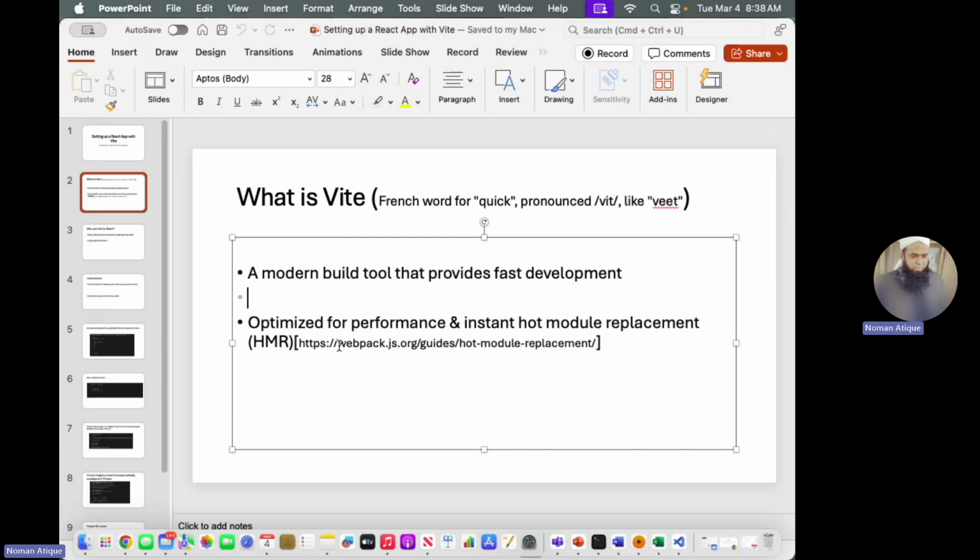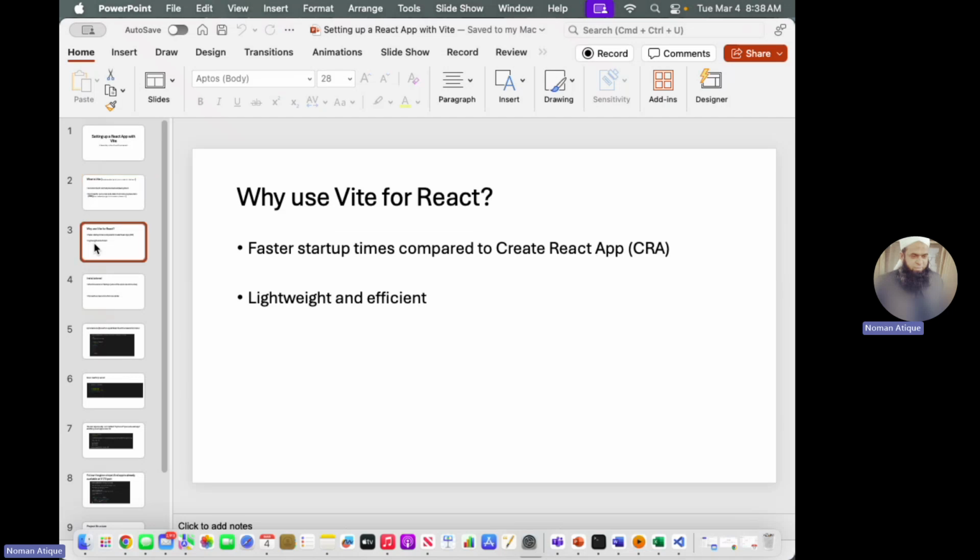It's another thing that makes this Vite development really faster, which is HMR, and the reference is given, and you can always go and look at that. What is that HMR? It's that. So why do we use Vite for React? As we have mentioned, it has faster startup times compared to the create React app project. If you are not convinced, go and create that project after we are done with this. It's very lightweight and efficient, and we can very quickly start development of React applications by using the framework Vite.